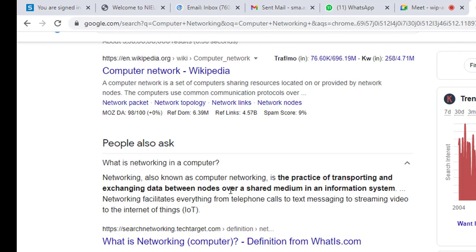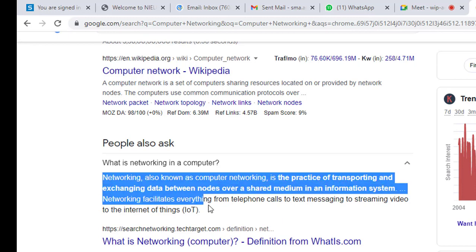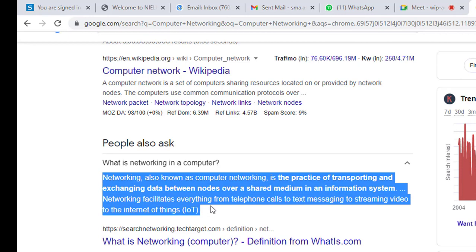Okay, another definition will also do. Networking, also known as computer networking, is the practice of transporting and exchanging data between nodes, meaning computers or networking devices, over a shared medium in an information system. Networking facilitates everything from telephone calls, text messages, and streaming videos to IoT things, the Internet of Things. This is the basic definition of networking.